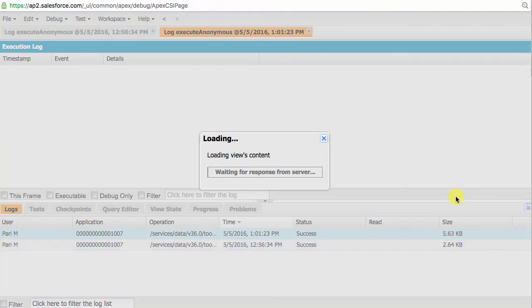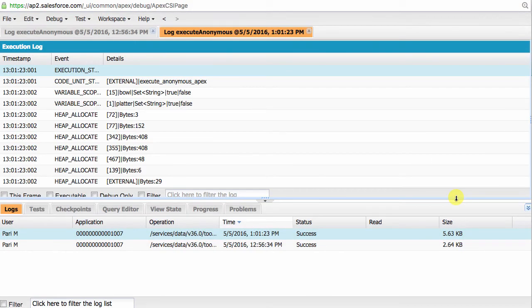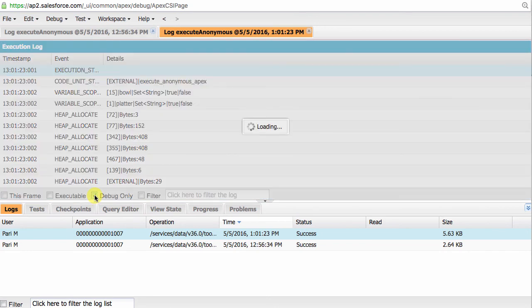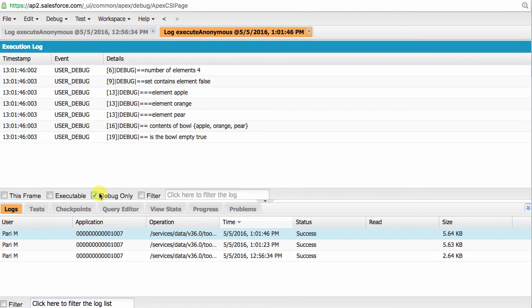We have debug statements all over, which makes it easy to understand what's going on. Let's take a look at the log. We started with 3 elements. We tried to add 2 pears. Since sets don't accept duplicates, only one pear was added. So the number of elements are 4.